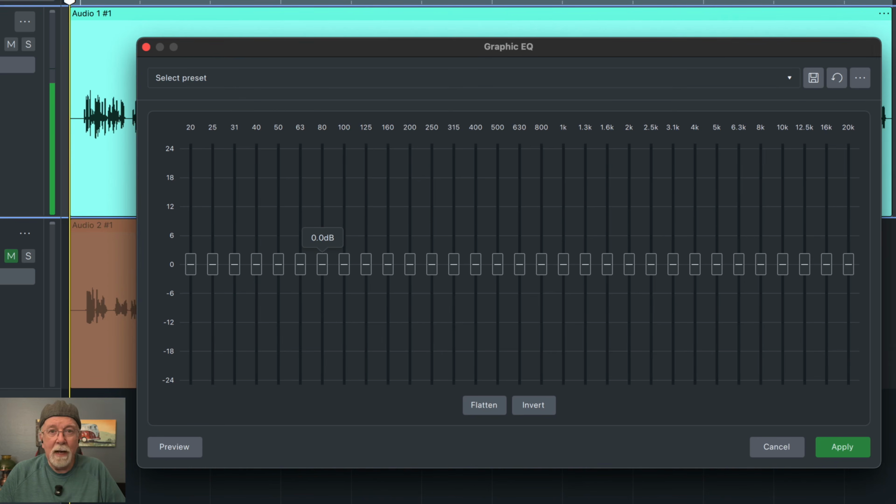I'm just hovering the mouse over it, and it's telling me that it's at 0 dB. In other words, the 80 Hertz frequency I'm not doing anything with. It's just what's there. I'm not touching it. So I'm holding down the mouse button, and if I slide this up, you can see that I'm increasing that frequency. If I slide it down, I'm decreasing that frequency. What happens if I double click it? It goes back to 0 if I double click it.